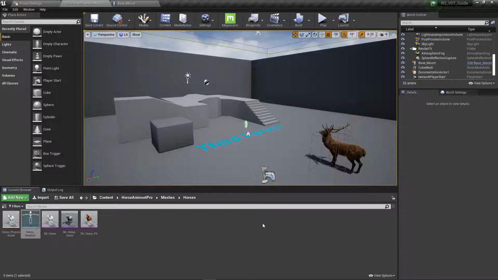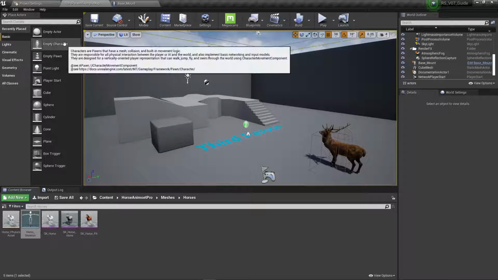So, at this point, we can really start adding this horse or the other one, but I'm gonna do it in a different video.